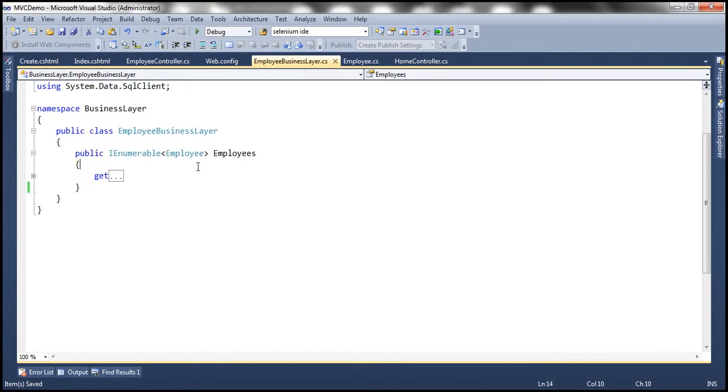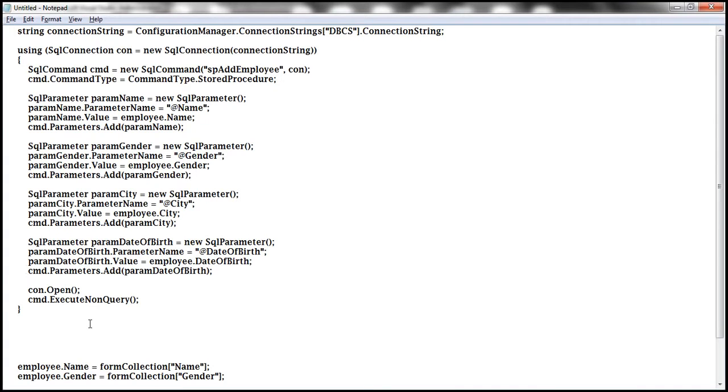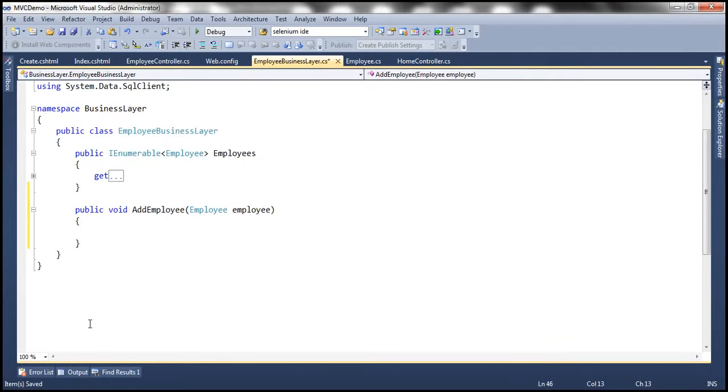At the moment we only have this employees property which is going to return all the employees that are present in TBL employee table. We also need a method to save the employee data to that database table. And to do that, let's add a method. So I'm going to call this public. The return type is going to be void, and let's say add employee. So we give it the employee object, and this method is going to take care of saving that employee object to the database table. And to speed things up, I have the ADO.NET code already implemented here, so let me copy and paste that into our function.